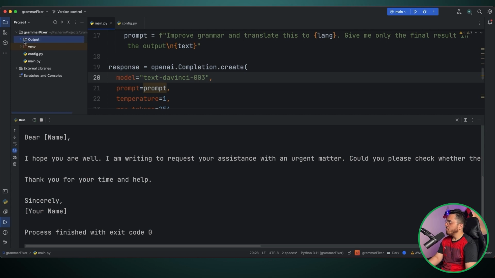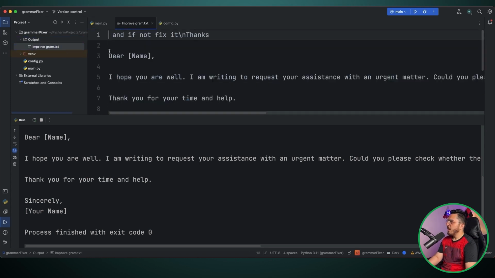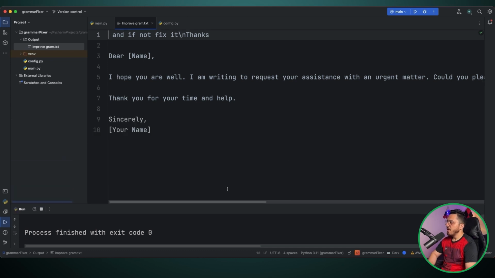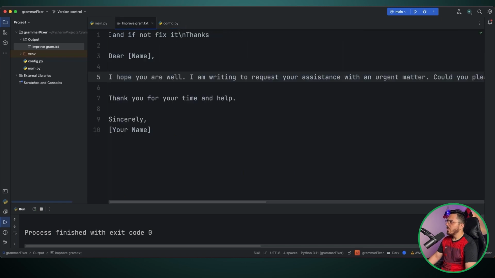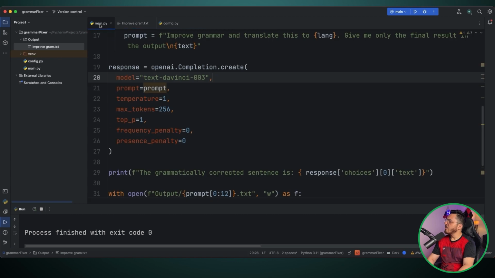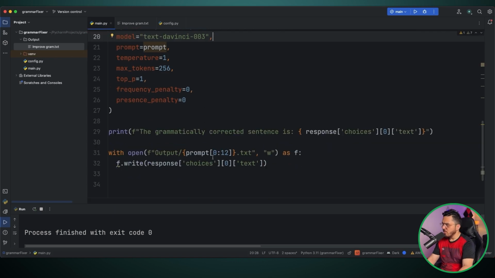And inside the output folder, we have a file called improve grammar, and you can see that it wrote "and if not fix it, thanks, dear name." Let me see what is wrong. Why is it writing this to the file? "Fix it, thanks." Let me see what is wrong.